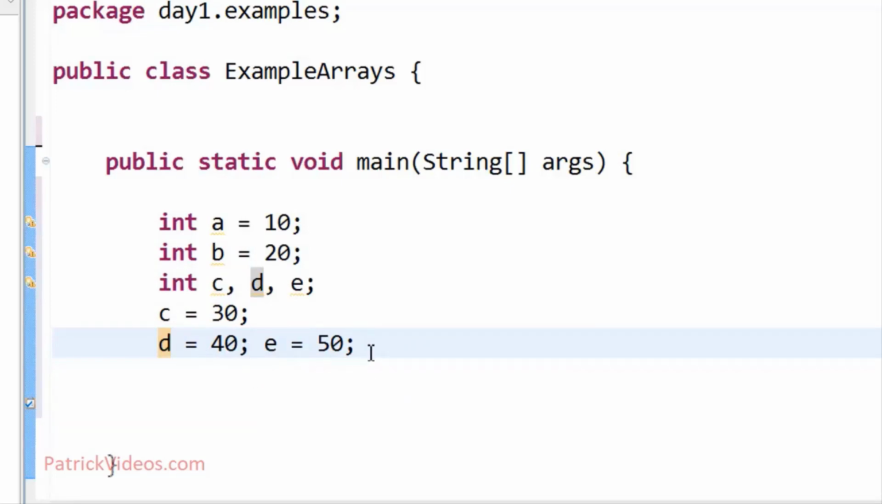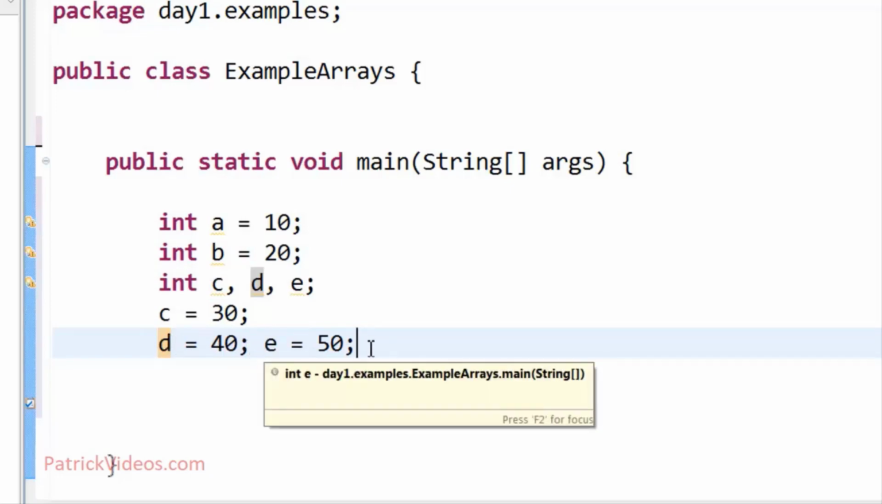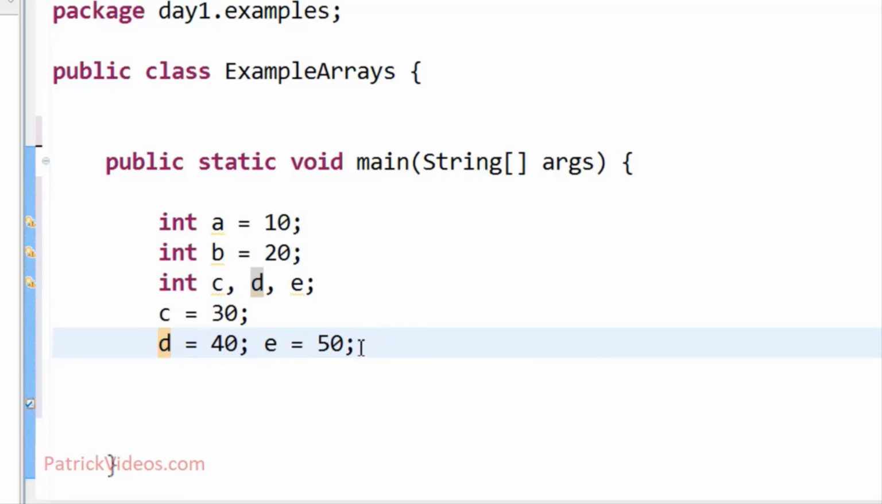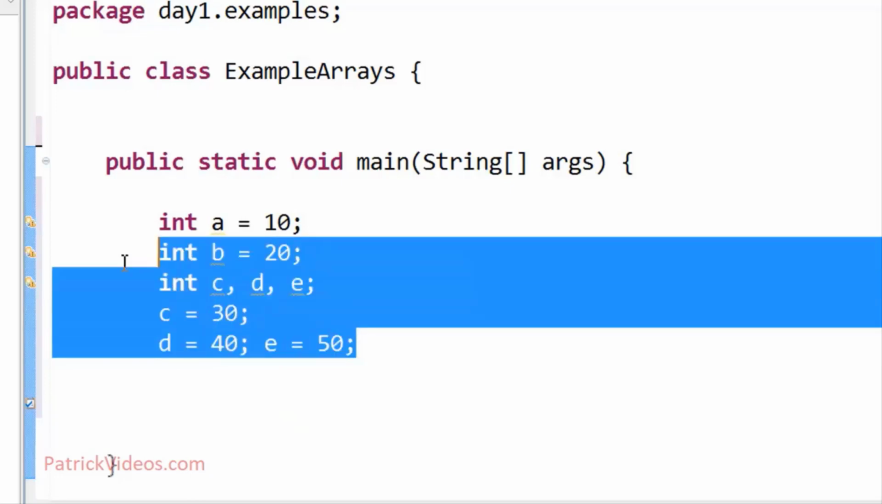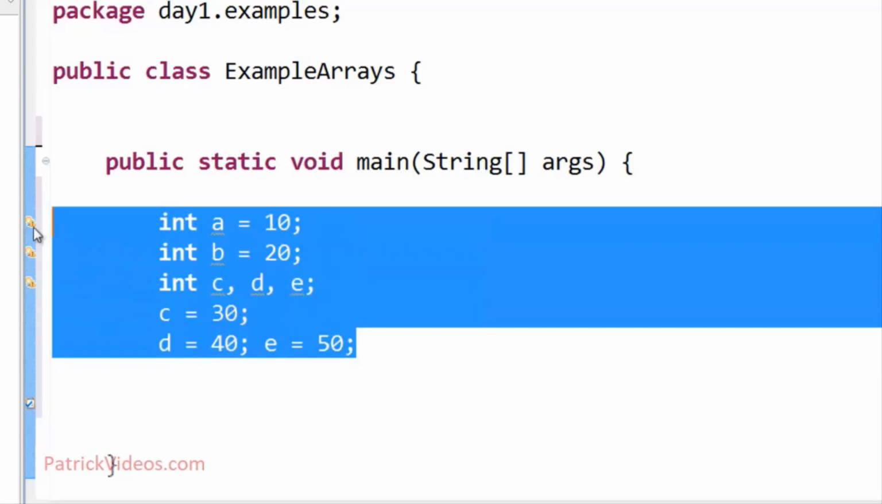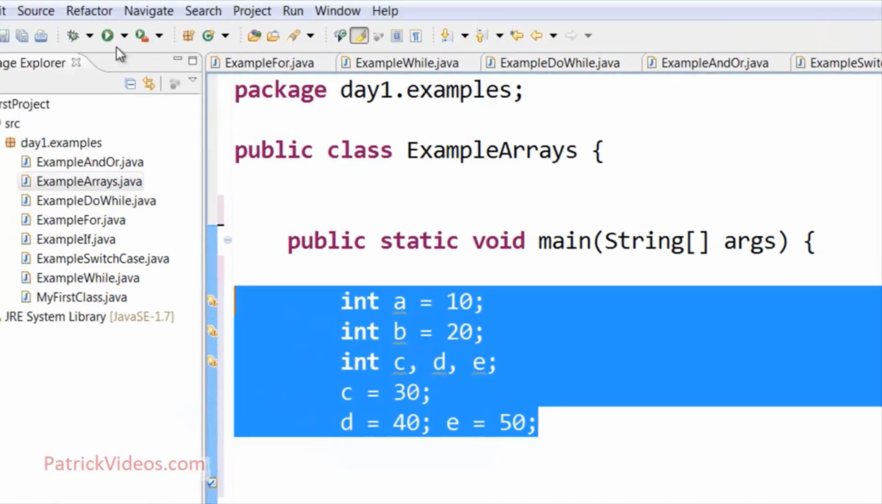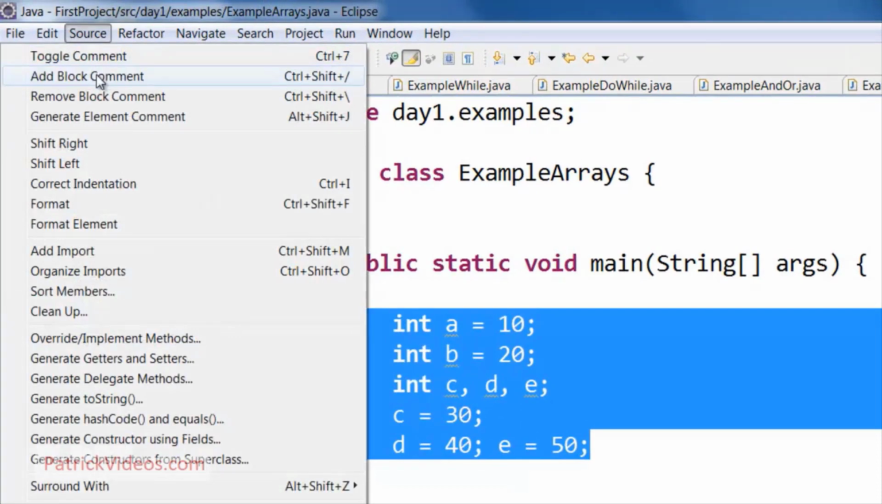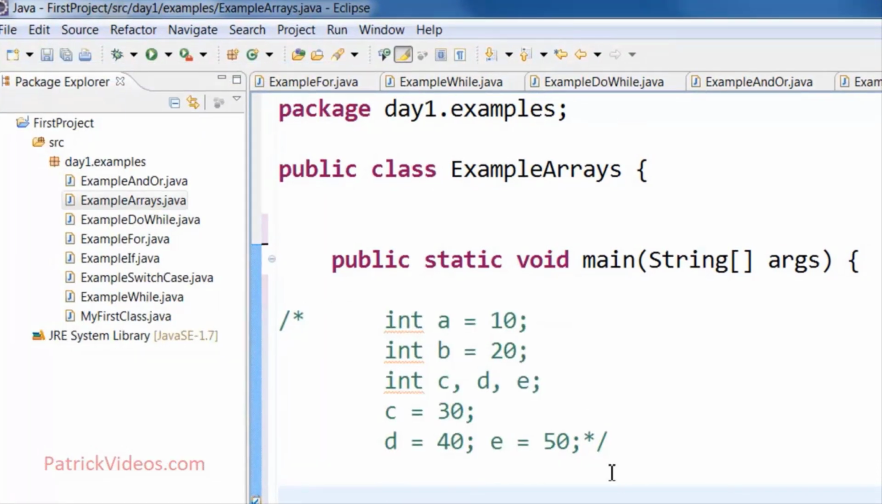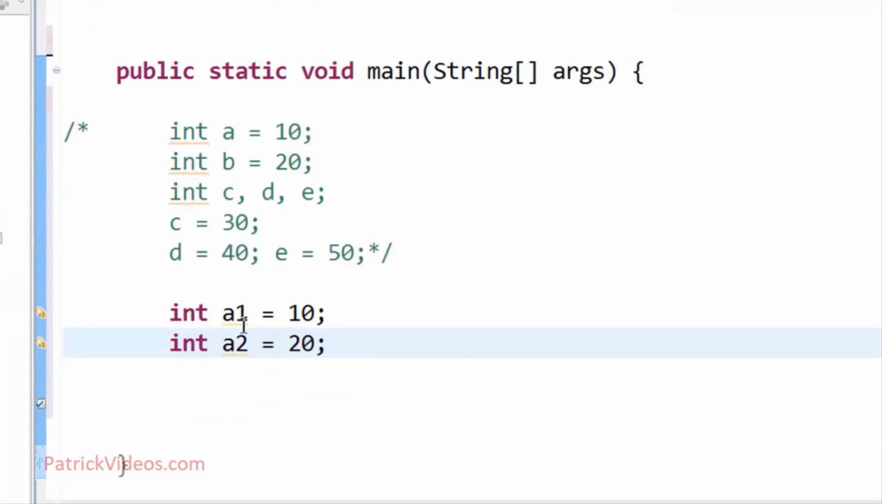But this doesn't look like an efficient way of storing numbers. I want to store 5 numbers. This doesn't look like an efficient way. And I'm likely to run out of variable names too. So another way to do it, maybe I can do the same thing like this. So let me comment out this block of code. To comment out this block of code, you can just select it, click on source and then say add block comment. So this whole thing will be blocked. So here I have int a1 equal to 10, a2 equal to 20. Like this I can declare all the numbers. But this still does not look efficient.